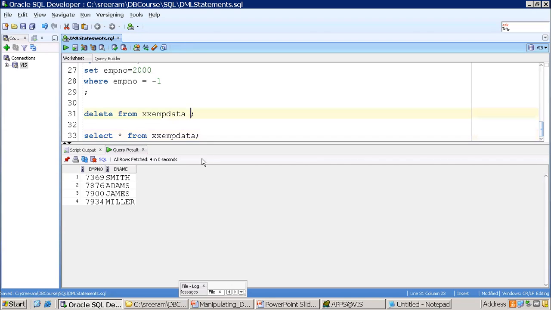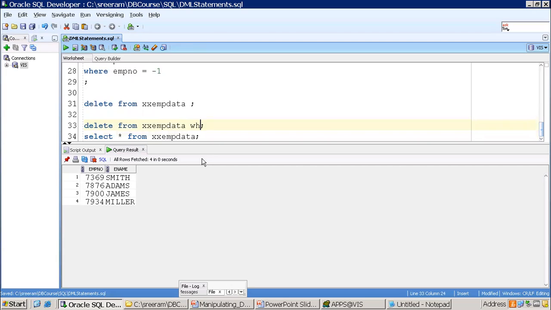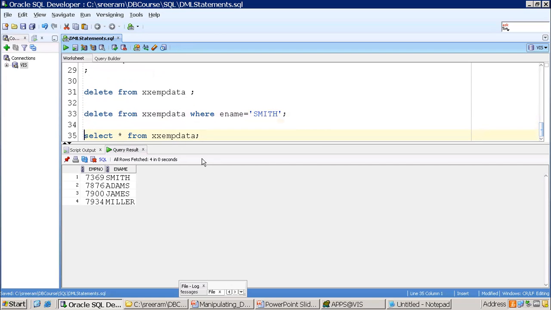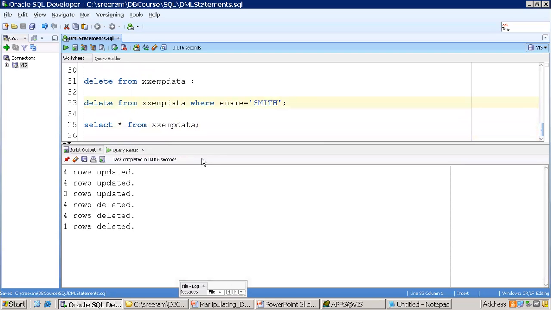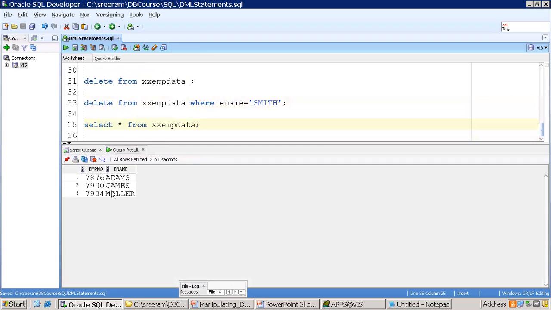Now let us say I want to delete only a specific row where ename is equal to Smith. Let me write it in a different statement so that we'll have a note of it. Where ename is equal to Smith. Now what will happen? Wherever the employee name matches Smith, that specific record will be deleted, right? Only one row deleted now. And if you try to re-execute, you should see only 3 records.